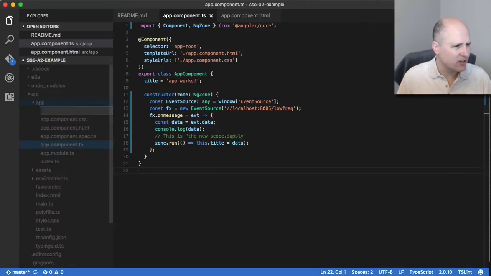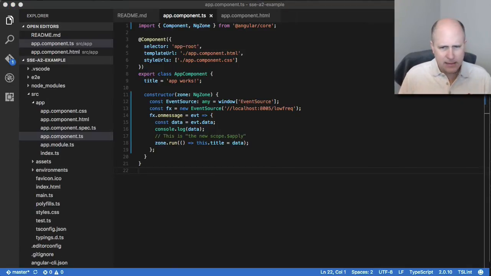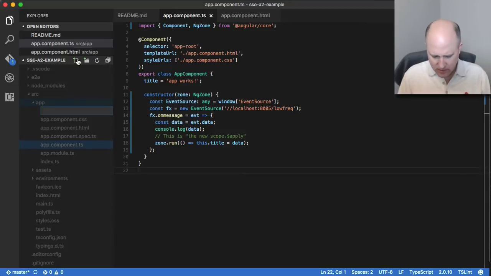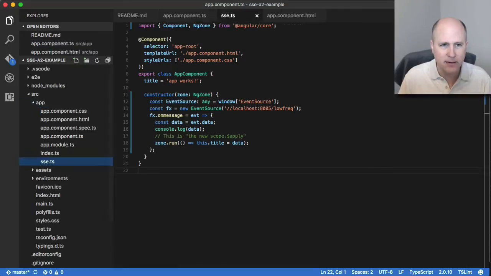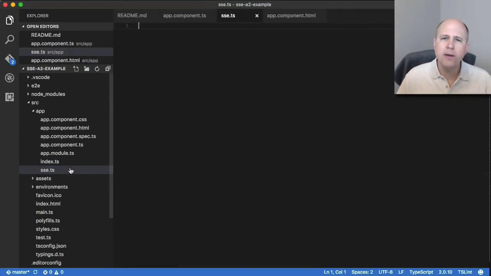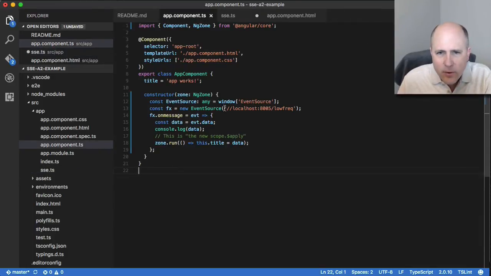Let me see here. So let's call this thing, oh, am I making a new file still? There we go. Let's make a new file. Call it SSE. May not be a great name. So basically what I want SSE to be is a thing that will take a parameter like this and will give me back an observable of the data that comes back. So let's start refactoring in that direction.